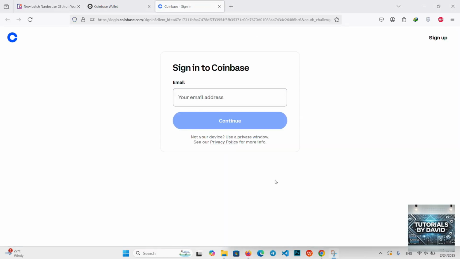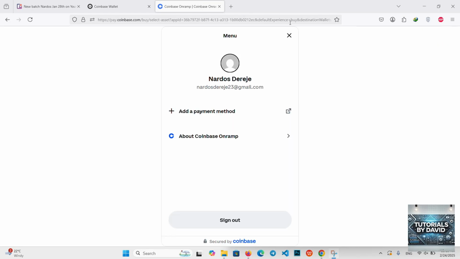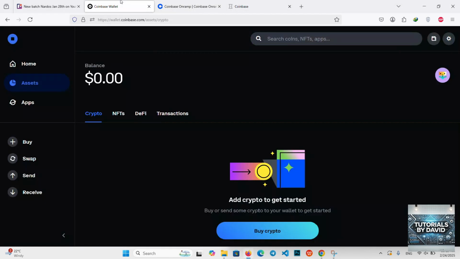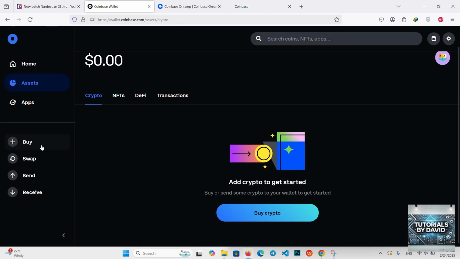Step 6. Sell Solana on Coinbase Exchange. Once the transfer is complete and your SOL appears in your Coinbase Exchange account, follow these steps to sell. Open the Coinbase app or website. Navigate to the Trade section and search for Solana SOL. Select Sell and choose the amount you want to sell. Confirm the transaction to sell your Solana.